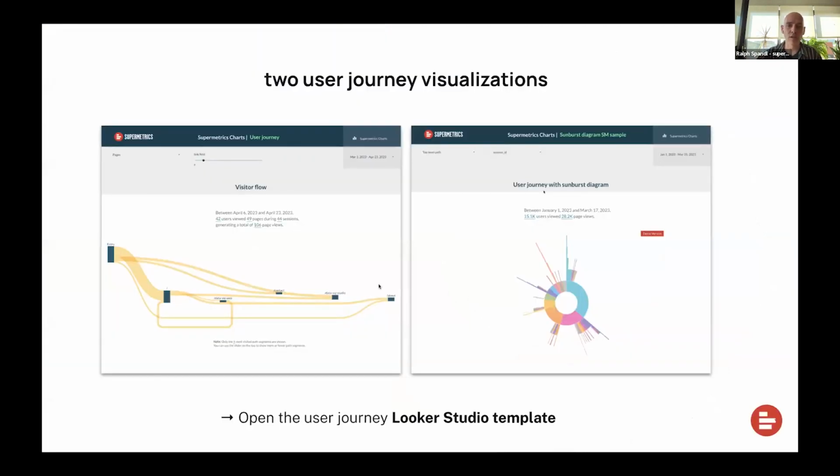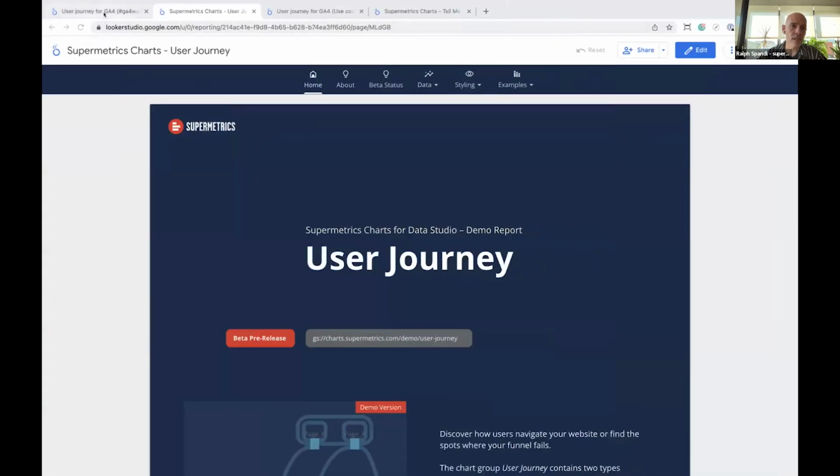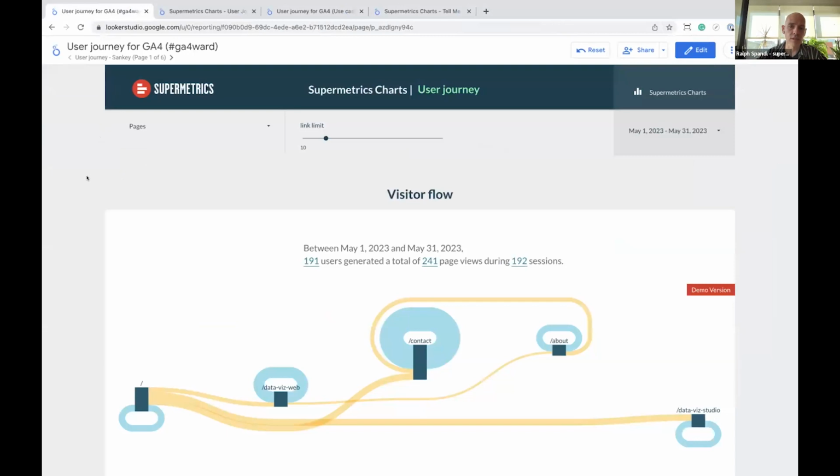But this is not what we want to talk about today. Today we're going to talk about user journey visualizations, and there are basically two types I want to present. One is the Sankey diagram that shows an aggregated view of visitor flows. And the other one is a sunburst diagram where you can see page sequences. If you have access to the slides, there is a link to a Looker Studio template that you can copy and use. I'm just going to hop over. It's already open. It's this one here.